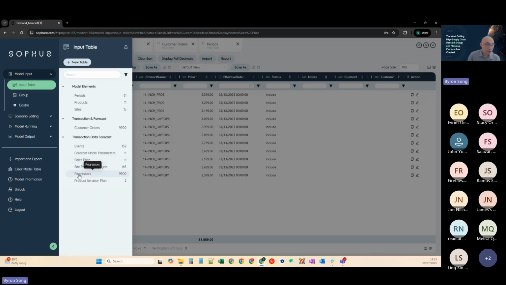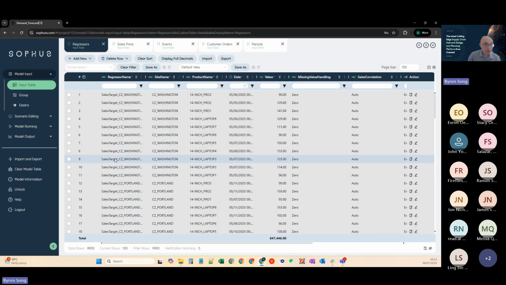Further, we have these regressors. This table, again, is a very customizable table. You can use this to capture any factors you think are likely to affect your own demand. You don't need to really screen through many different factors here. Just anything you feel could positively or negatively affect the demand, you can just put in here, and then leave the hard work to the algorithm to work out which factor actually matters.